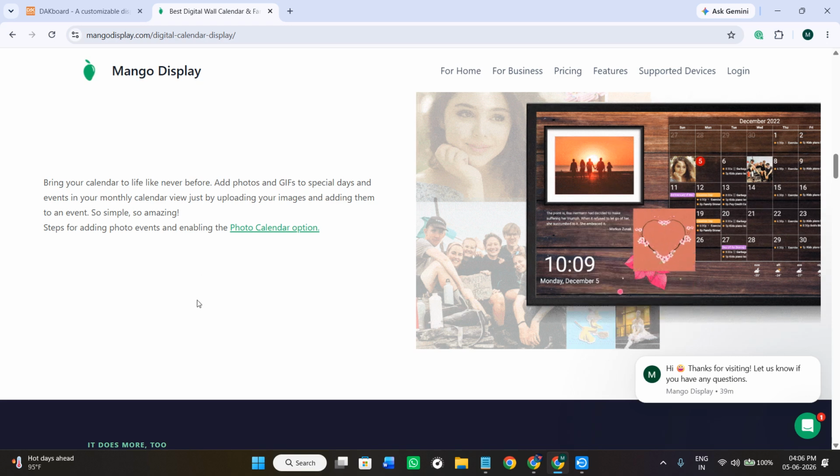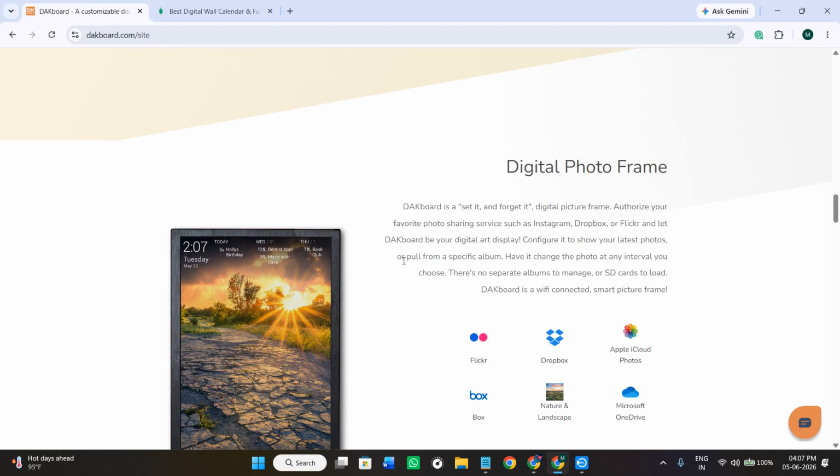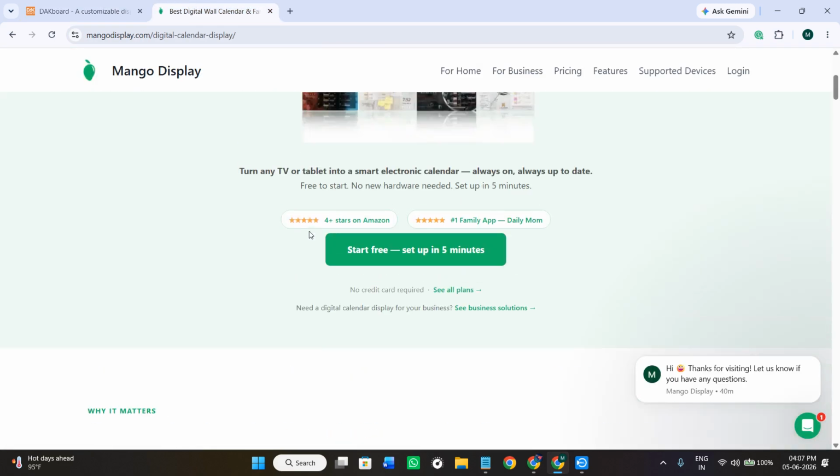So when we talk about ease of use, Darkboard provides you plenty of customization options, but creating the perfect dashboard may require some type of setup and experimentation. Mango Display offers a more structured digital signage experience that makes it easier to manage content across the displays without spending as much time on customization.